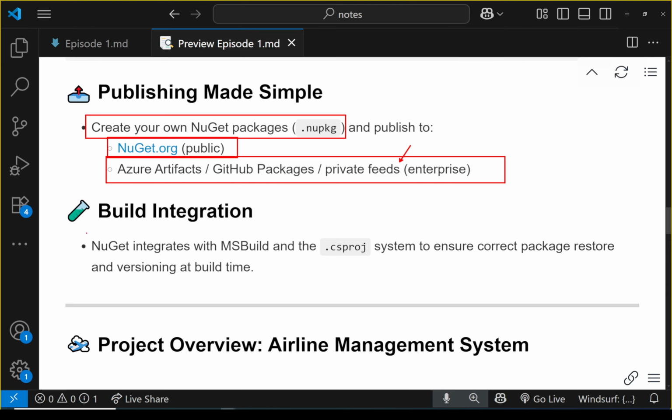Build integration. NuGet integrates with MSBuild and the CSPROJ system to ensure correct package restore and versioning at build time. What I would like to do in the future is to create a playlist about MSBuild.